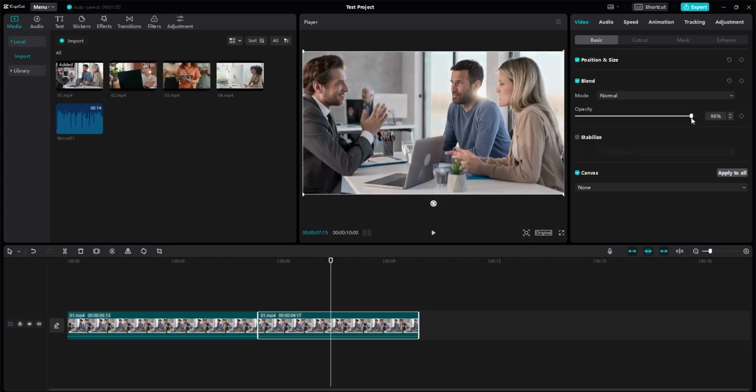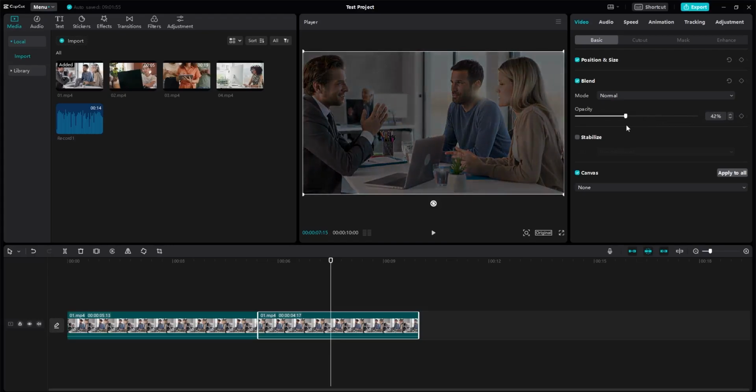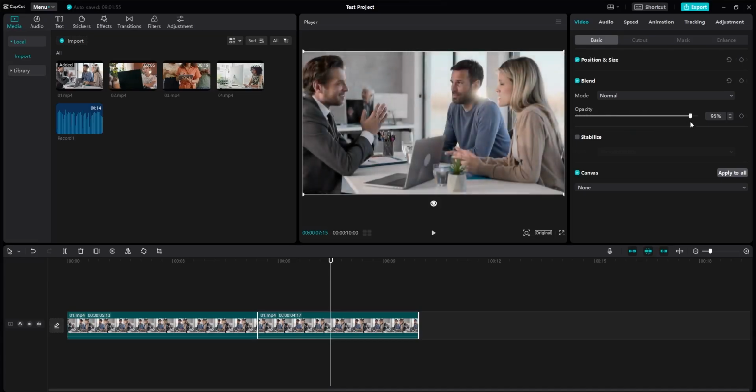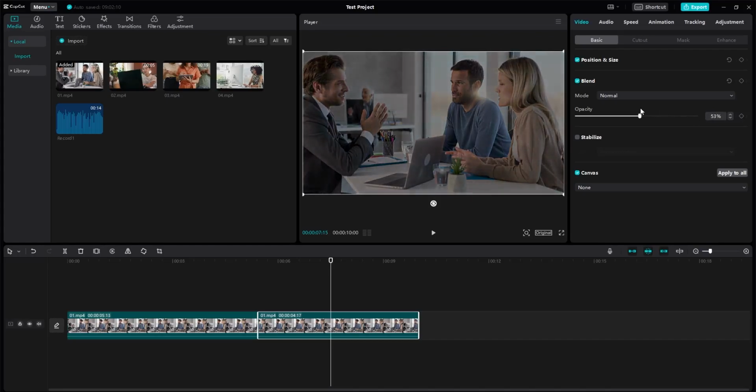As we decrease the opacity, our video will fade away, because opacity is basically how much of the video is being shown onto the screen. If the opacity is 100%, the video will be shown completely. If the opacity is around 50%, the video will still be showing onto the screen, but the brightness will be half.